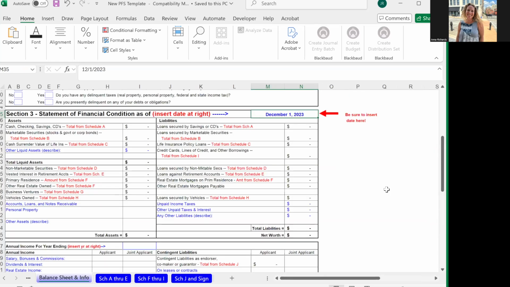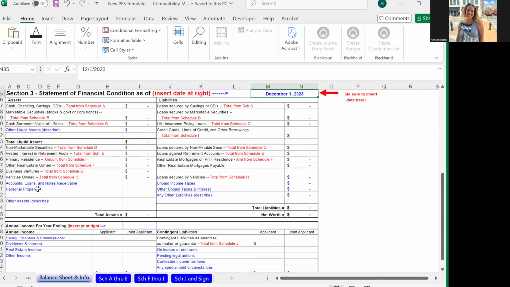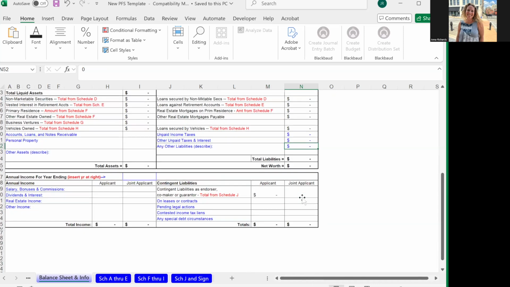And then after you fill out that, all of this will populate in section 3. And then there's other things you can list here too. So if you have other assets that didn't fit into any of those schedules, you can list them here. Any types of loans or receivables or personal property that you didn't list. If you have any unpaid taxes, you'll list it here in column N. And any other liabilities that were not listed.